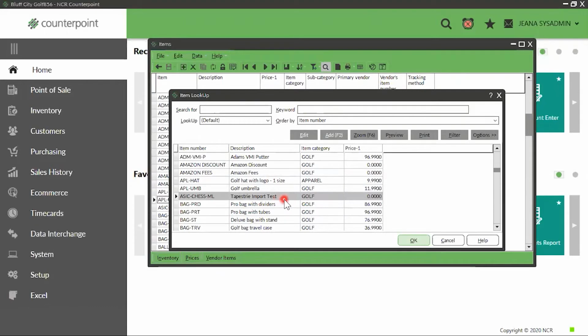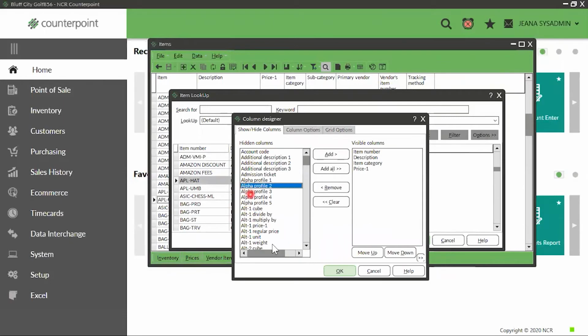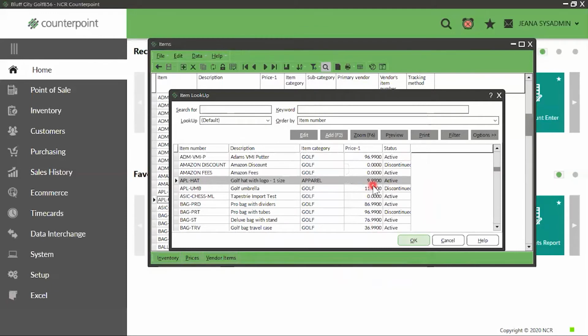So what I'm going to do is I'm going to add a tracking method to this lookup. So I'm just going to right-click, go to my Column Designer. I'm going to click on one of these columns and press a T. Oh, I want status actually. Let's do an S. I want status. Okay, so here's all my statuses.